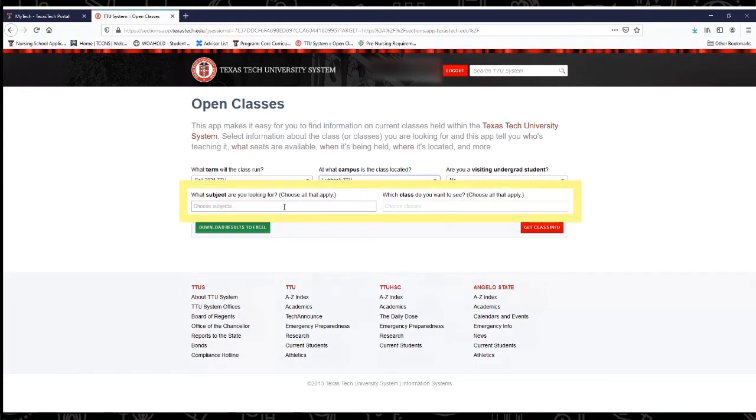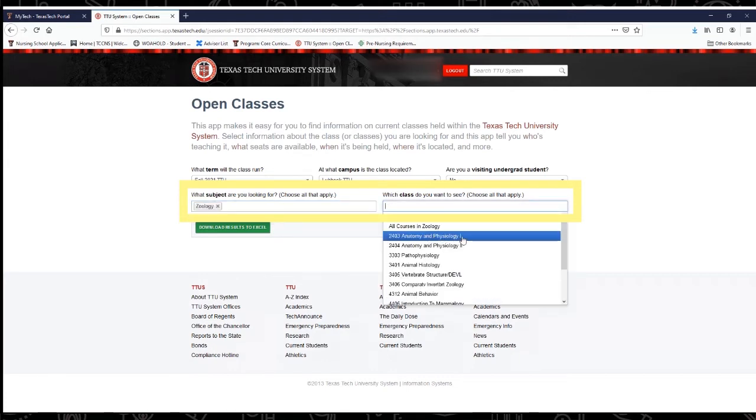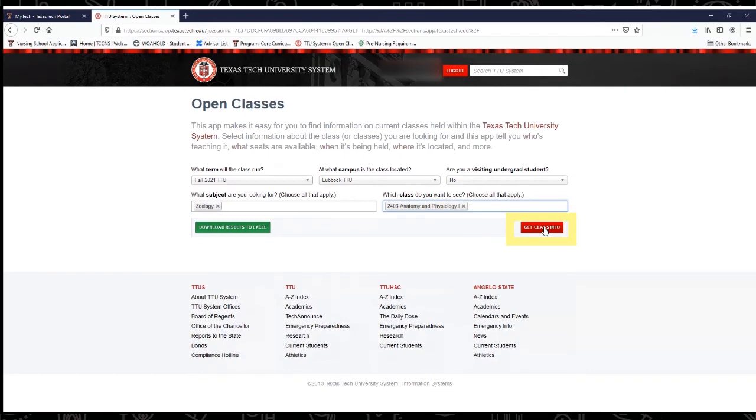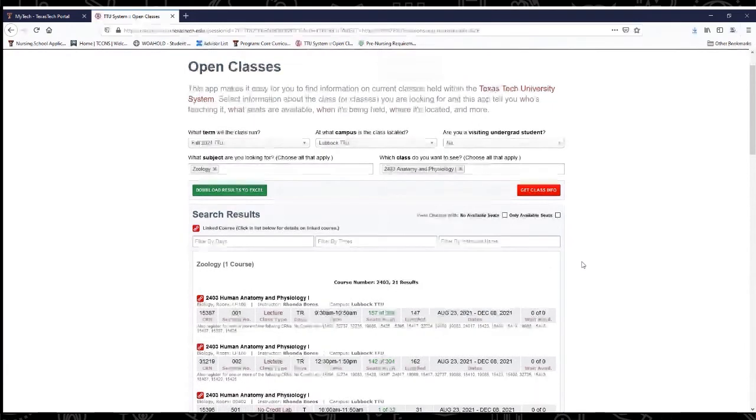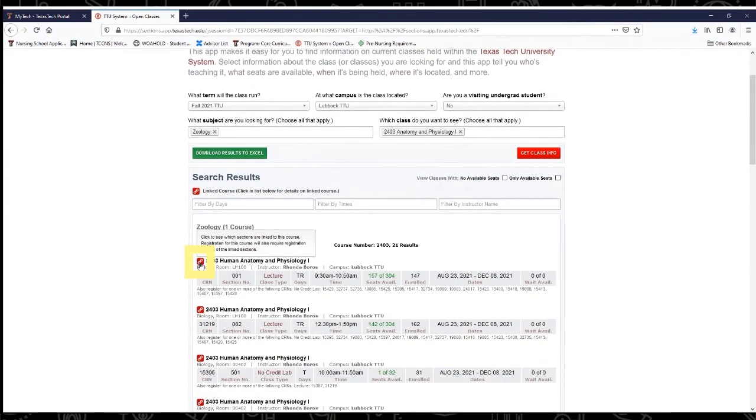Next, we're going to enter the subject and class that we want to look up. So we're going to look for Zoology 2403, Anatomy and Physiology 1. Click Get Class Info, and then you can filter your search results in a number of different ways. One of the ways that you can filter your search results is by clicking on this chain link next to one of the classes. If you click this, you'll see which sections are linked to this course.